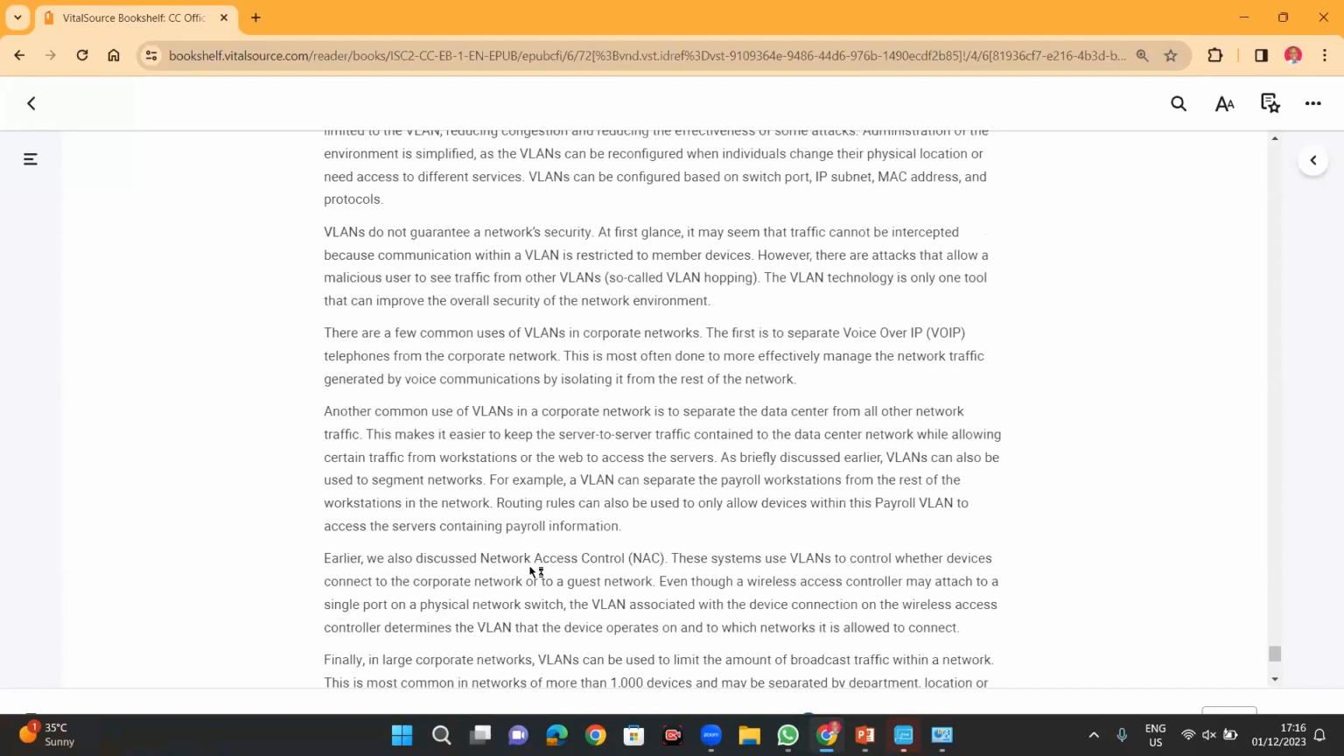VLANs do not guarantee network security. If you have a VLAN, it doesn't mean that you cannot be hacked. They will hack you with your VLAN. The type of attack used on VLANs is called VLAN hopping. That's the attack that is attached to VLANs. VLAN technology is only one tool that can improve the overall security of the network environment. It can only improve it. It cannot prevent the attack from occurring or from happening.